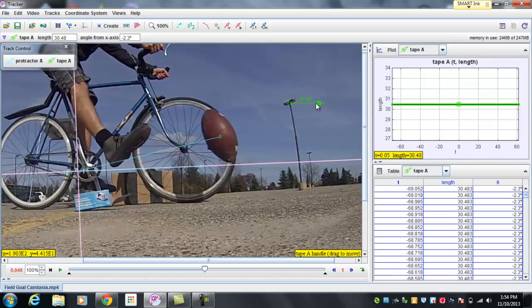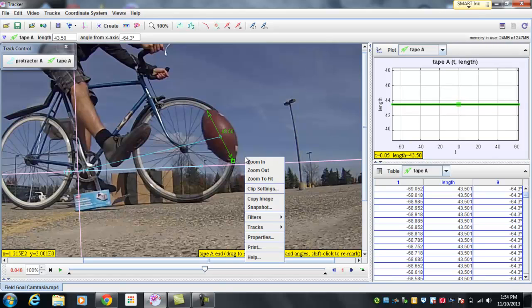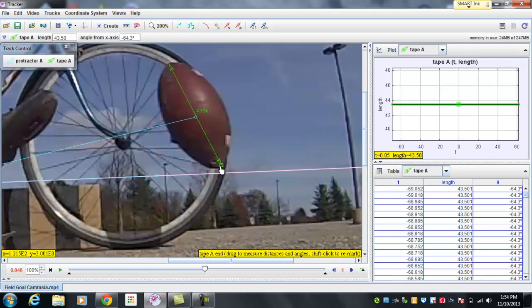For example, if I want to measure the length of the football, and Mr. Verwey has this football, so we could actually see how accurate this is, I want to zoom in a little. Let's make sure we get it right on the ends. It looks like it's about 44.18 centimeters, which is pretty cool.